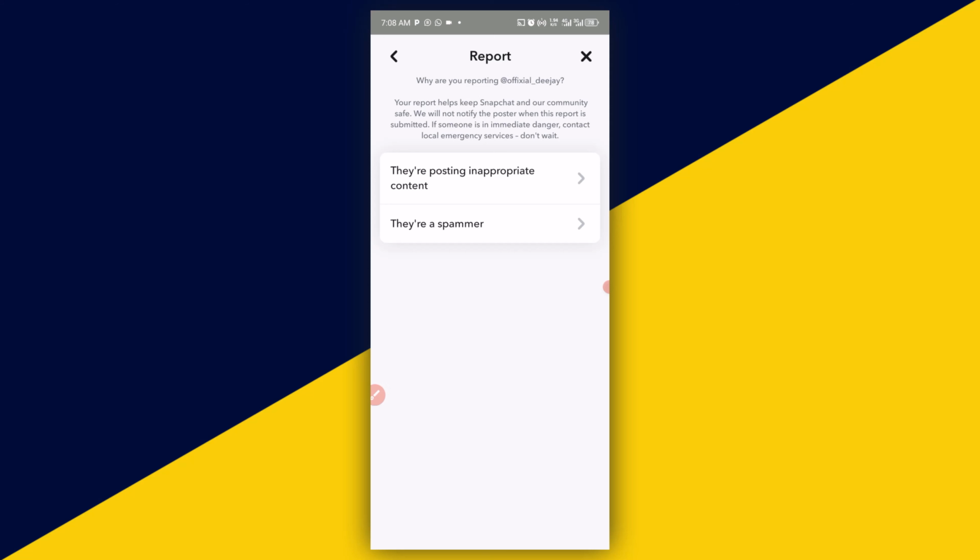When you are reporting this particular account, you have to state the reason why you want to report this particular account. And for you to do that, simply choose one of the two. They are posting inappropriate content or they are a spammer. So you can select any one of them.